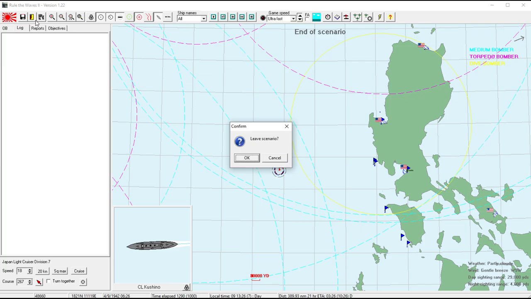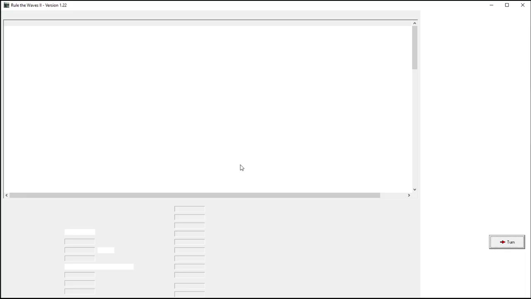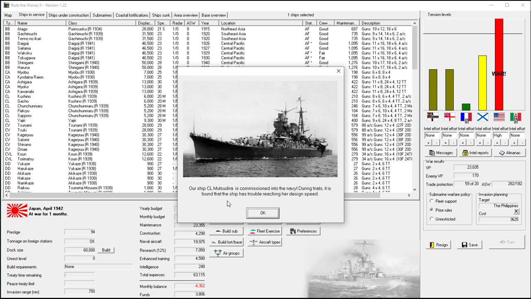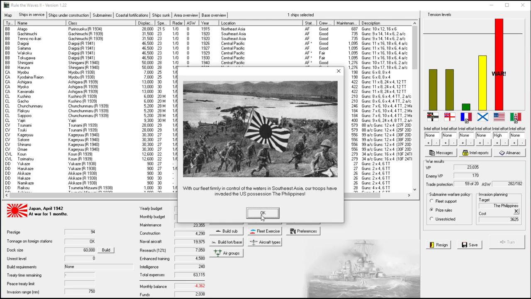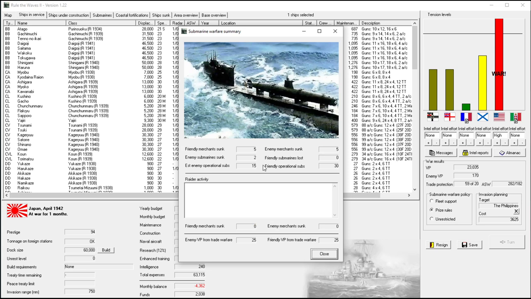Success. And now let's make sure to pull our fleet out of the Central Pacific. Trouble reaching her design speeds. Well, that's really unfortunate. Oh my gosh! We did it already! Oh, that was a really good turn. Invasion has really landed. And on top of that, we cleared a minefield as well. We sank five enemy merchants and they sank five of ours, but we did sink two of their submarines.